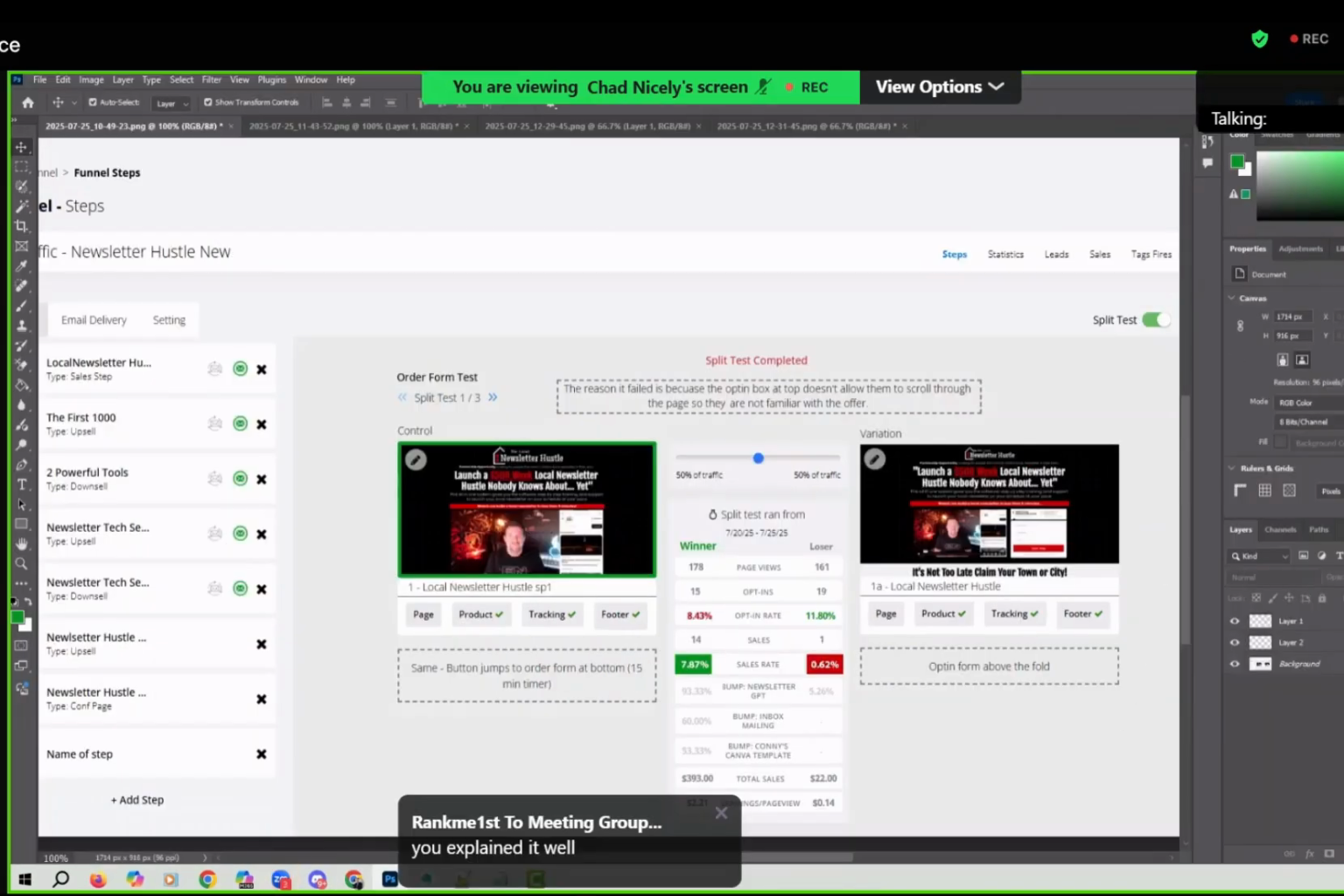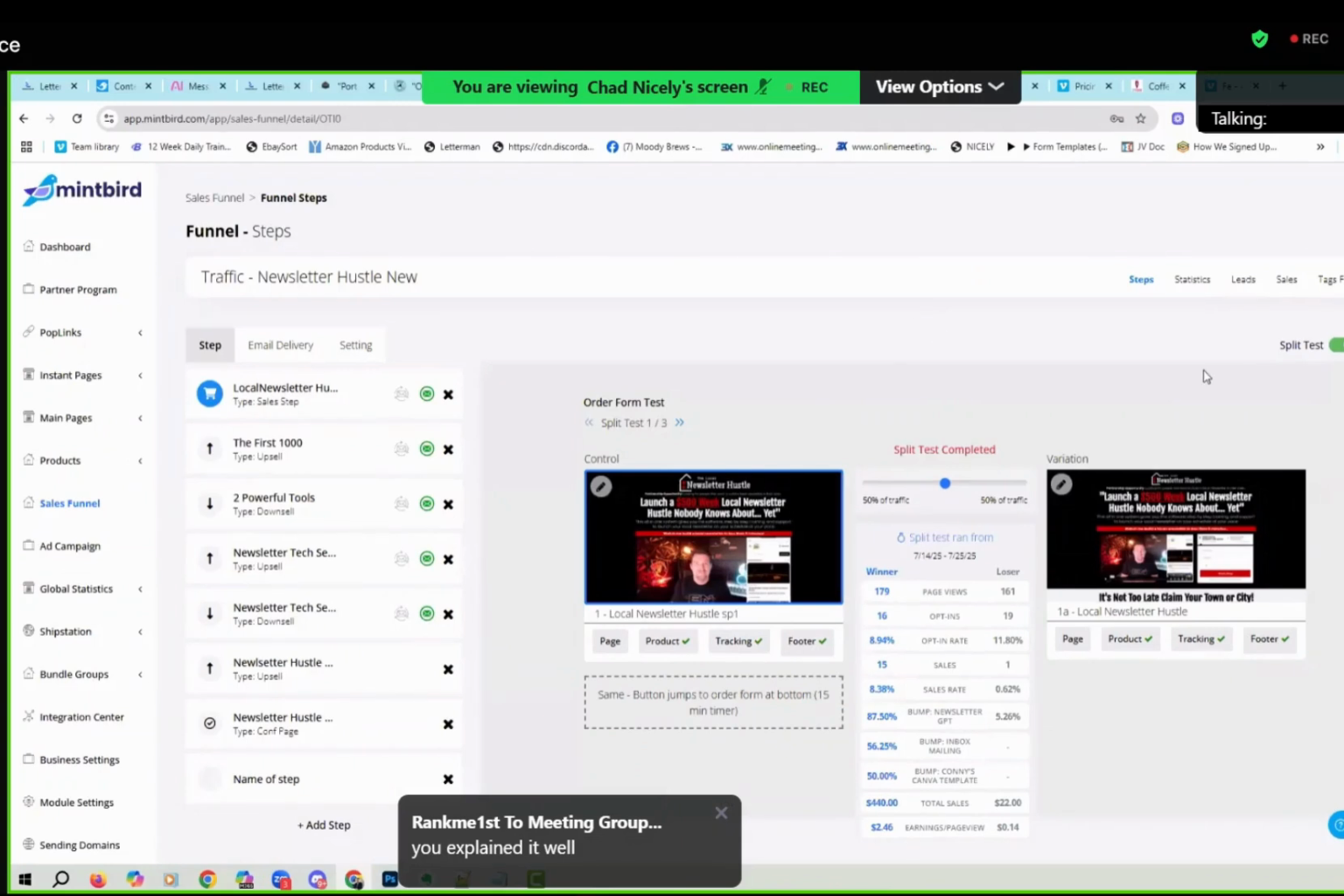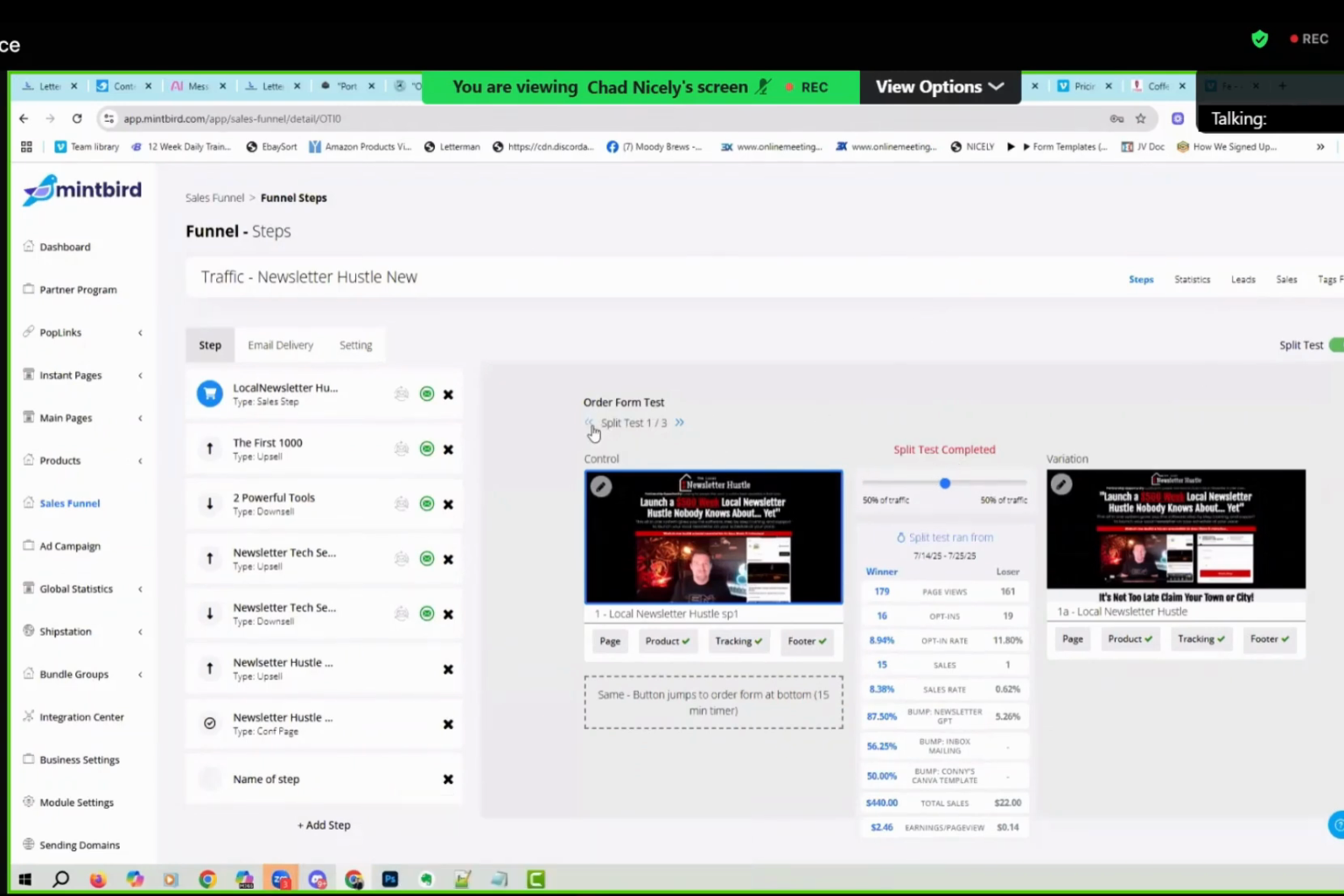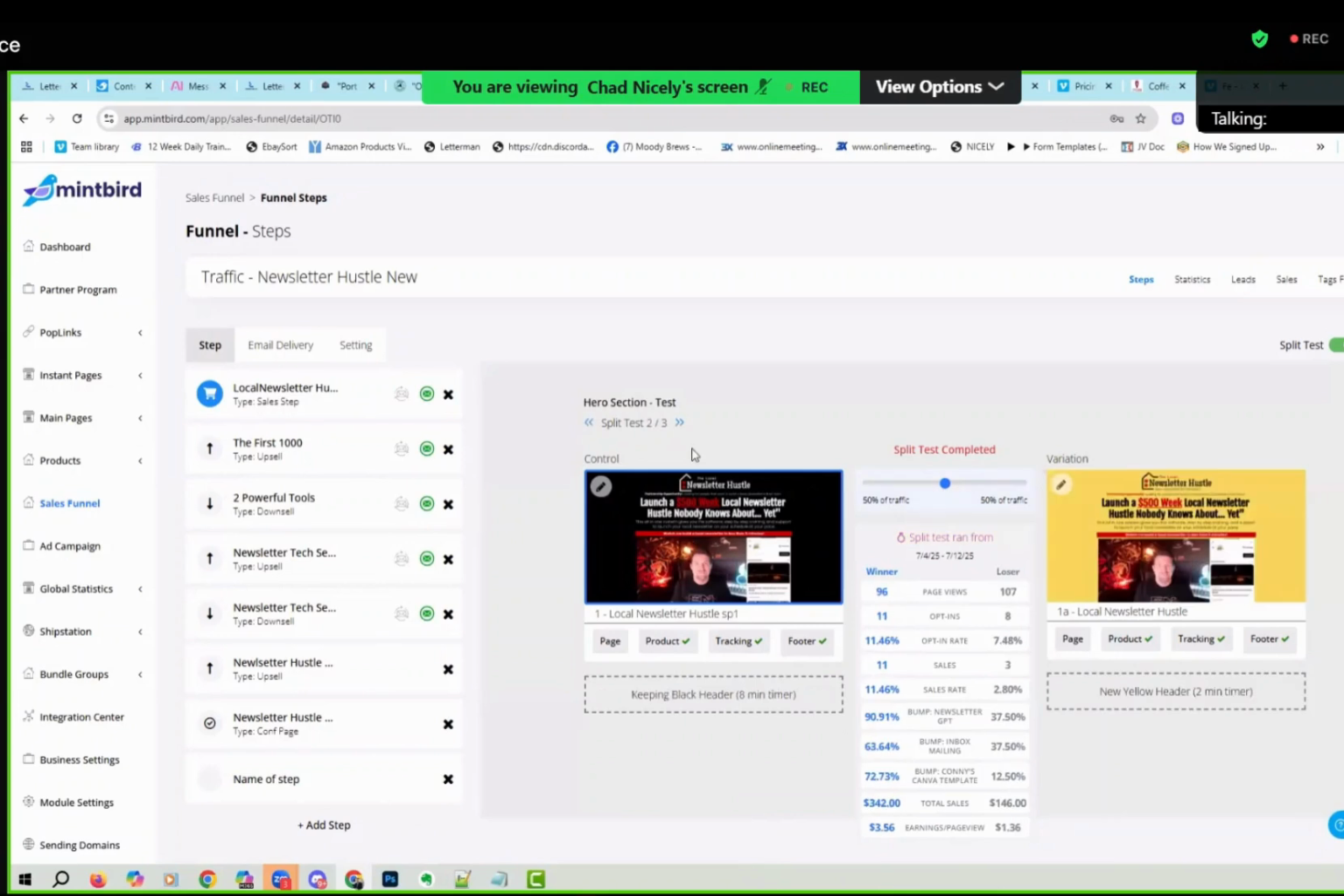So I'm going to do this live because I have to do it today anyways. But basically this one's done. And if you look, I have notes over here for every single split test that we've done. This was the black header versus the yellow header, right? 7.48% versus 11.46, 11 sales versus 3 sales, yeah? But this one had an 8-minute timer. This one had a 2-minute timer. So what did we learn? People need more time. And look at this, it helps your sales.